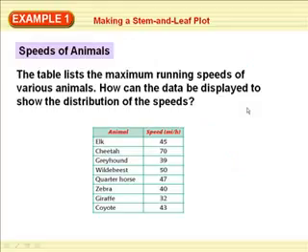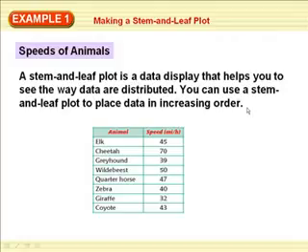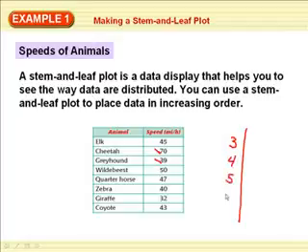Example number 1, making a stem and leaf plot. The table lists the maximum running speeds of various animals. How can the data be displayed to show the distribution of speeds? What we can do is make a stem and leaf plot, and let's go back to the data. I'll show you on this page right here. You look again at the smallest number. 39 is the smallest and 70 is the biggest. So you look at the tens digits, and we'll start at 3 in the 30s, the 40s, the 50s, the 60s, the 70s. You again would title it. These are speeds of animals.